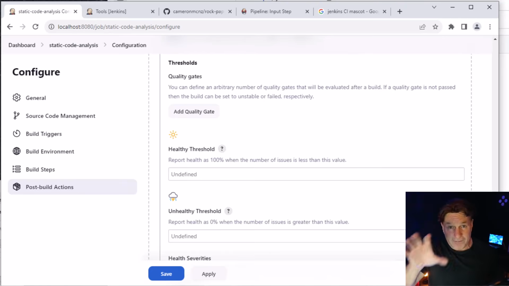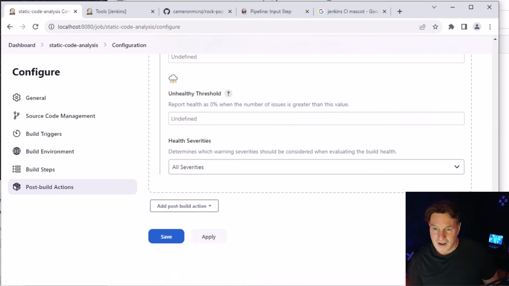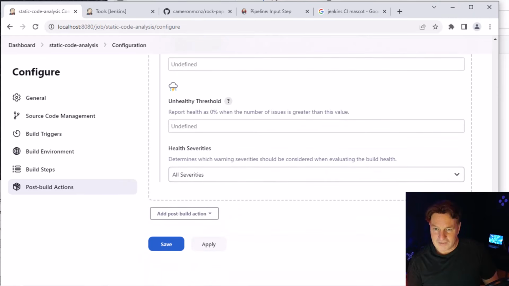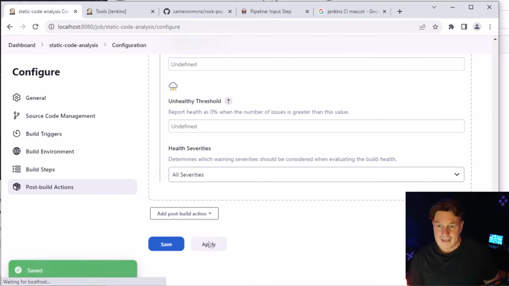I can actually fail it if it fails to meet some of these thresholds. You can see the healthy thresholds, unhealthy thresholds, all of those things there, health, and severities. So this is kind of cool. You can actually have a build fail based on these things. So that's it. I'm going to click apply.